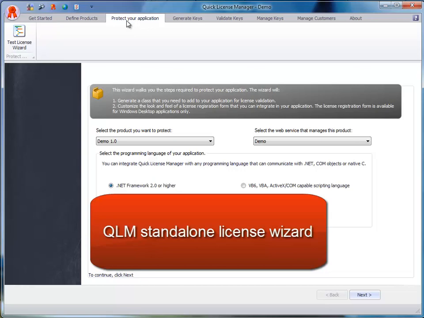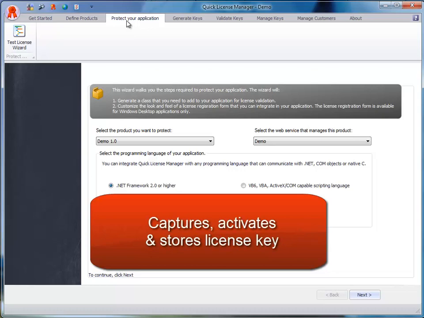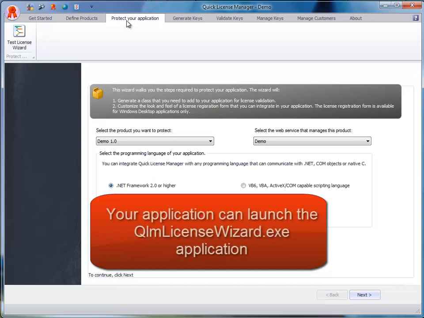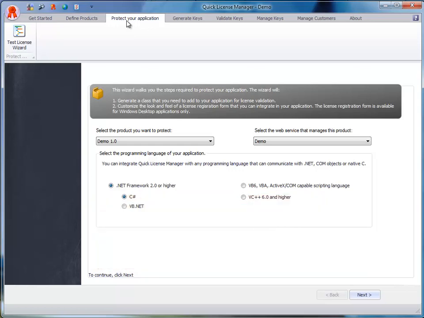The QLM Standalone License Wizard application is a Windows-based application that takes care of capturing a license key, activating it, and then storing the resulting keys on the end-user system. The QLM License Wizard application can simply be launched by your application at startup or when no license key is found on the system.